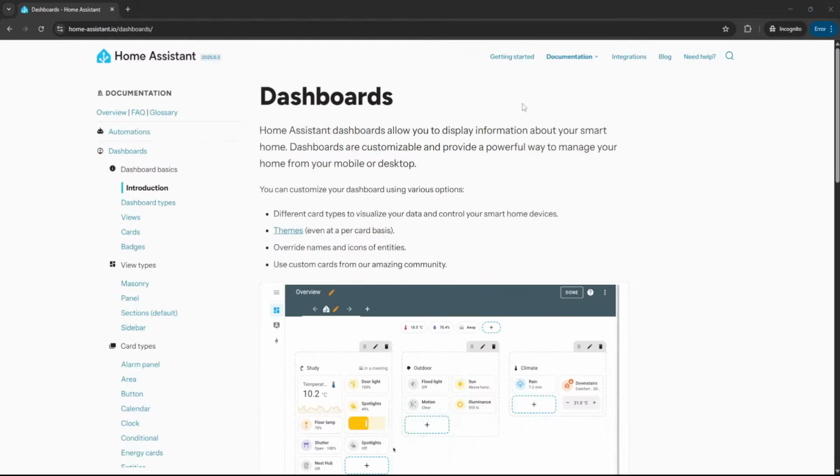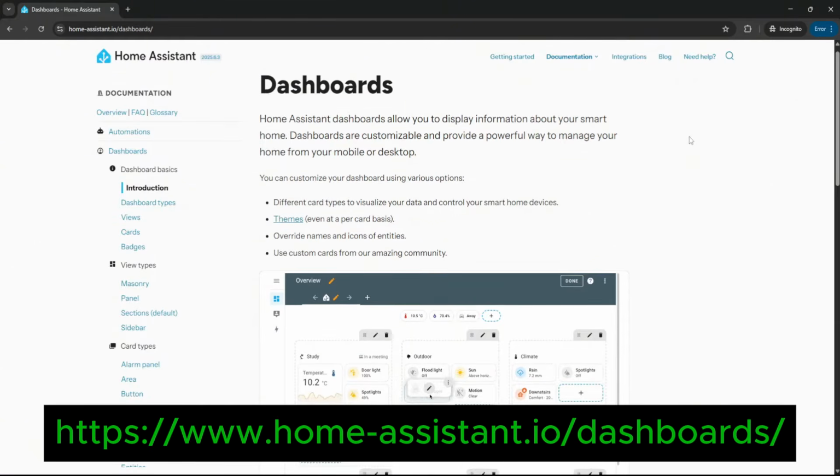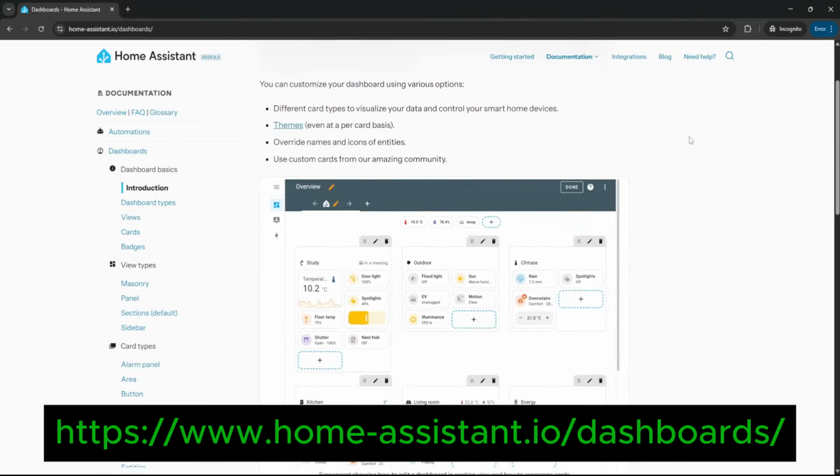So what are dashboards? Dashboards are what Home Assistant calls the front-end interface, the screens you build to control your smart home. You can even have multiple dashboards and even create personalized ones for each user. Dashboards are made of views, and each view contains cards that display or control things like lights, temperature, or security systems. Here's the official dashboard documentation, which I recommend you have a skim through, which details everything you need to know.